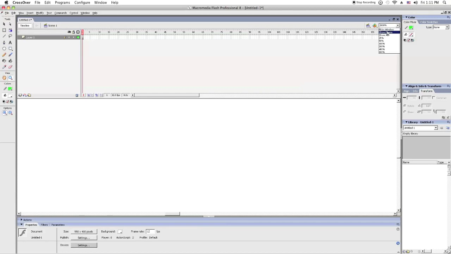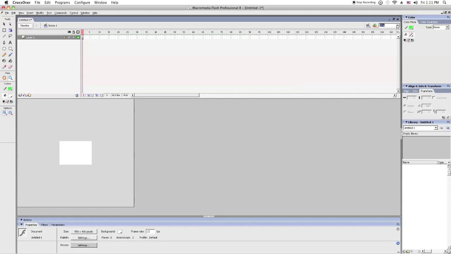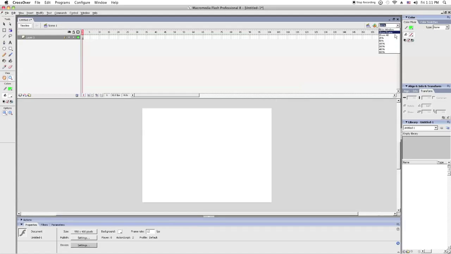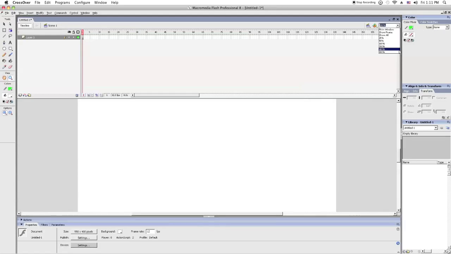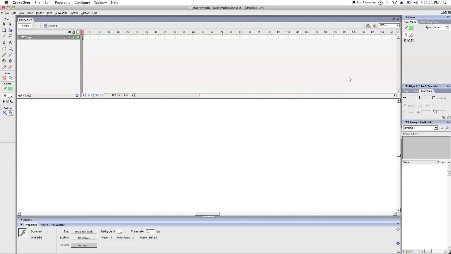Now you can go to show fit in window, show frame, show all, 20%, 25%, 50%, 100, 200, 400, 800, or whatever. If you want to go to a specific amount, just type it in, 1235, and there it is.